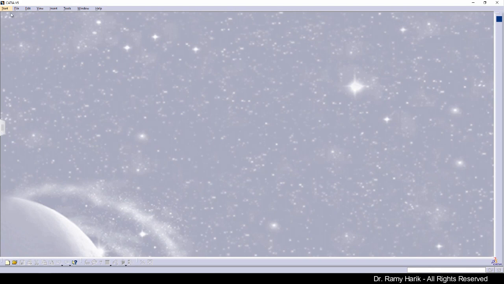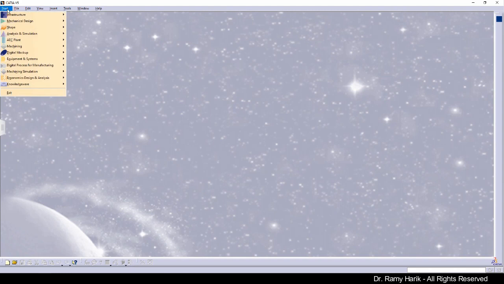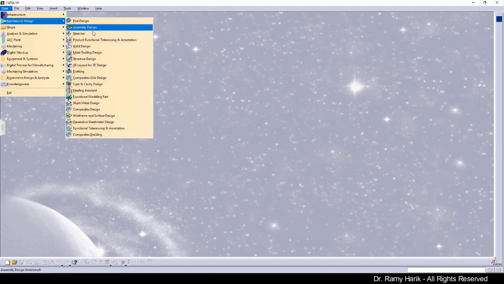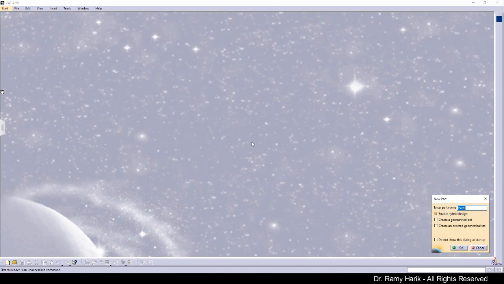First of all, we're going to access from the Start menu. We'll click on Mechanical Design, and then we select the Sketcher Workbench. So when we click on that, it gives us the possibility to name the part.